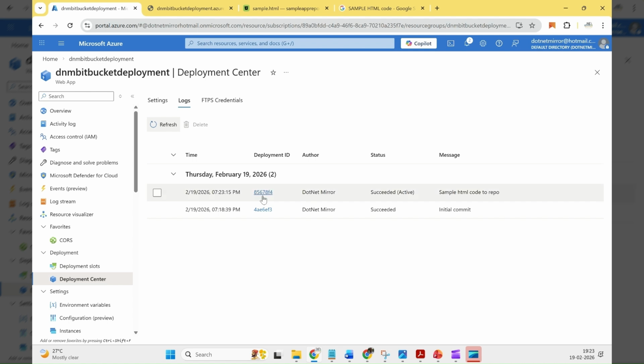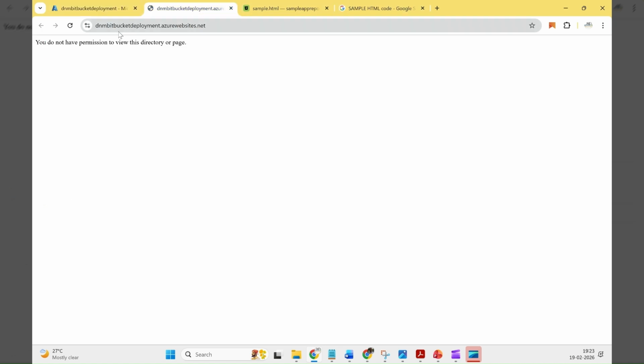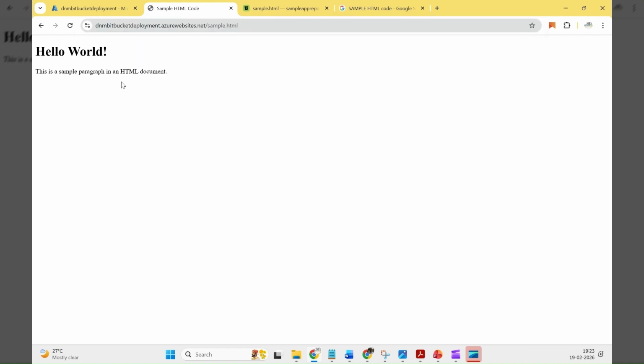Let's check that. See, now the sample HTML code commit to the repo has invoked the deployment. Now it is trying to deploy. It is already deployed. Let's go to the code and explicitly call sample.html. Now we see that our hello world is done.